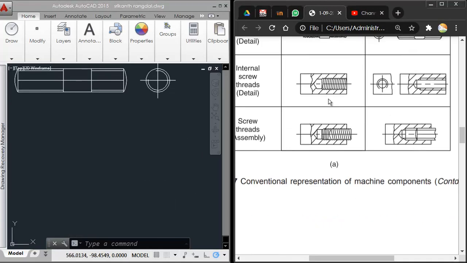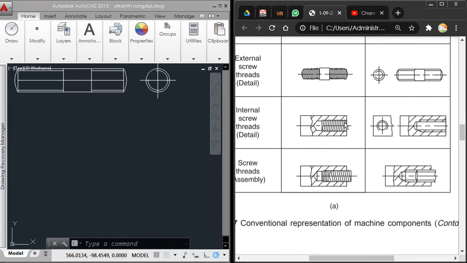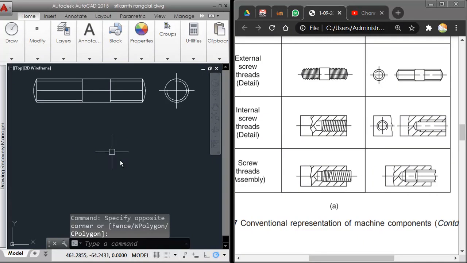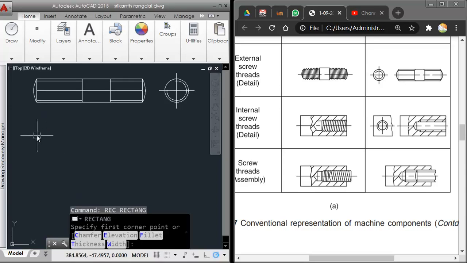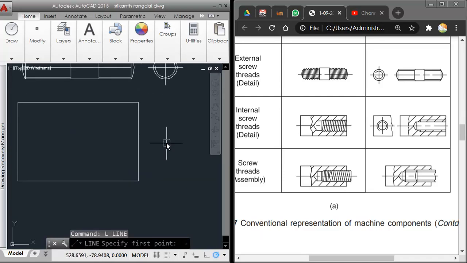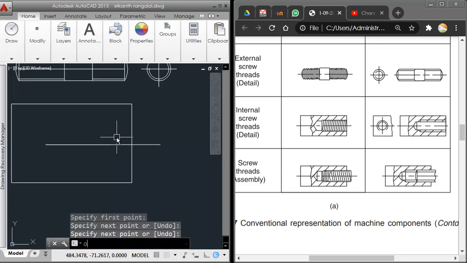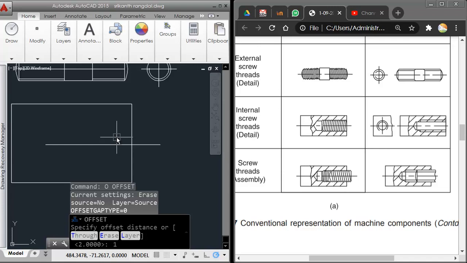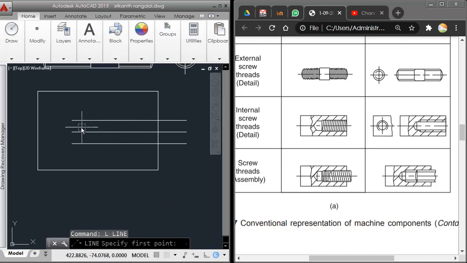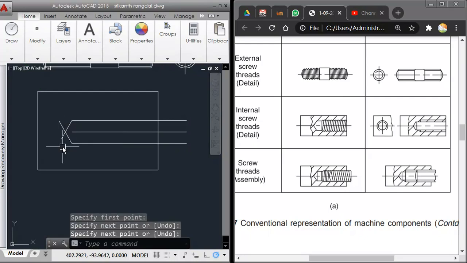Coming to the next part, we see here that we have internal threadings over here. We have a hole present here, and that has been tapped to show the threadings inside. So how do we draw that? Let me just take a rectangle to represent the outer body, and in this body we'll be doing the hole. For the hole, first we need to draw the axis, and from the axis we can start taking the offsets on both sides. Then at the end we just draw 30 degrees from both sides. That will be good enough.